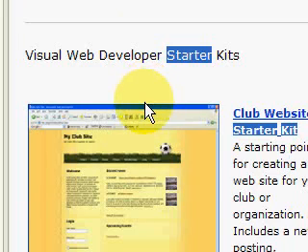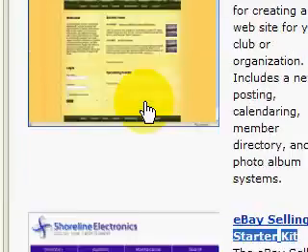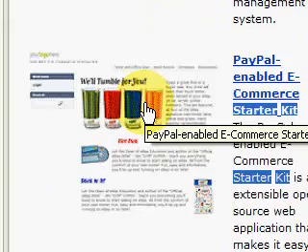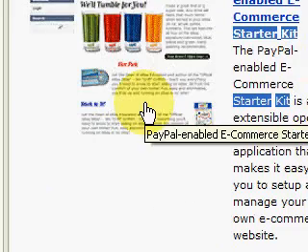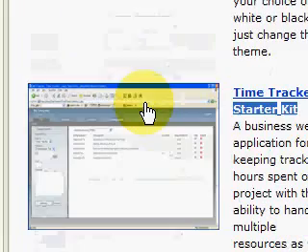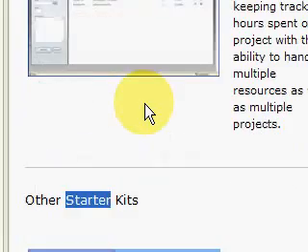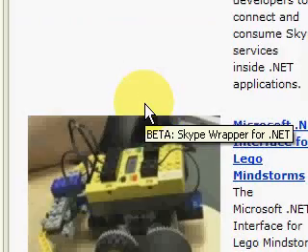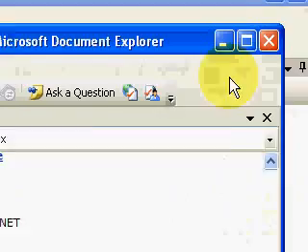Then we get to the web developer starter kits. Here we have a club website starter kit, an eBay selling starter kit, PayPal enabled commerce starter kit. I've done that. Personal website starter kit. I've created that. And time tracker starter kit. I've used that. And there are the other starter kits. But you get the idea. That's how you download other starter kits.